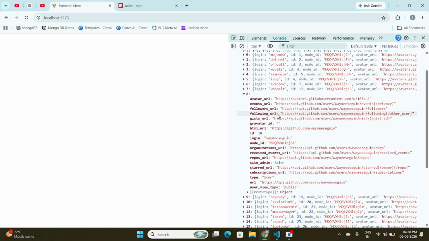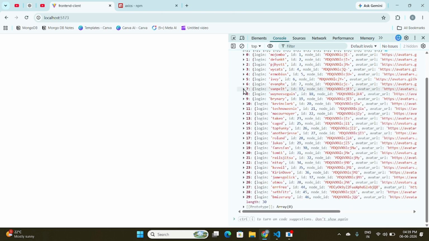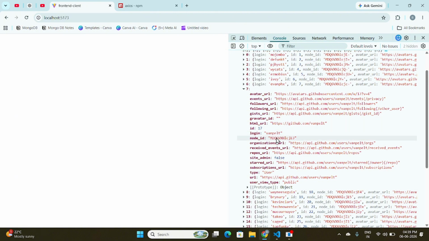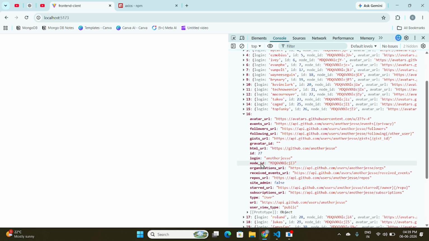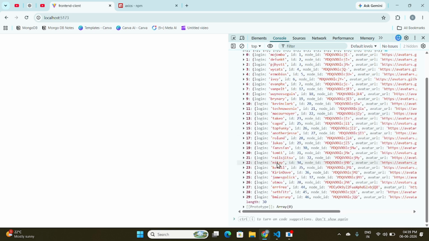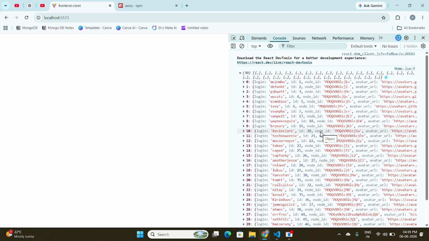In this, for a particular user, I have got data like how he looks, the avatar URL, the HTML URL, like his GitHub URL, login ID, login name, and URL. Login here means the person's name. If you see login, some name is there, Vemplet, and if you click on another one, you can see another name, Jesse. These are some dummy names, so you can neglect them. What I mean to say is these are all the data.